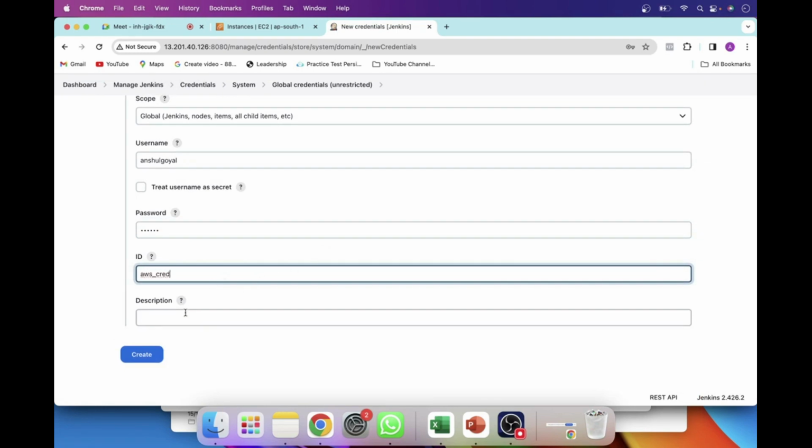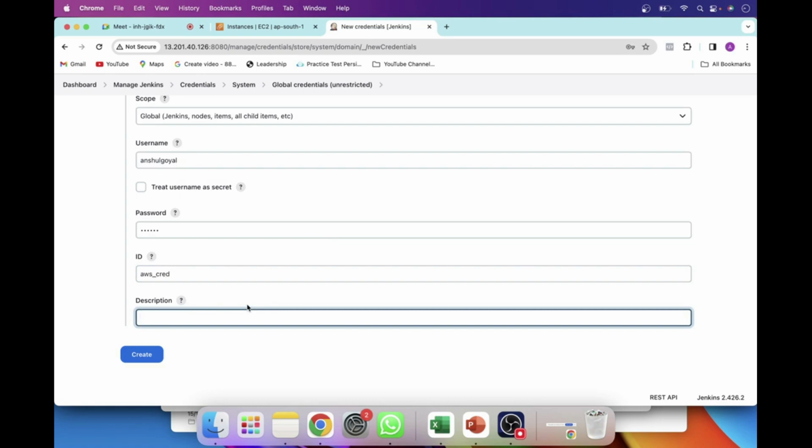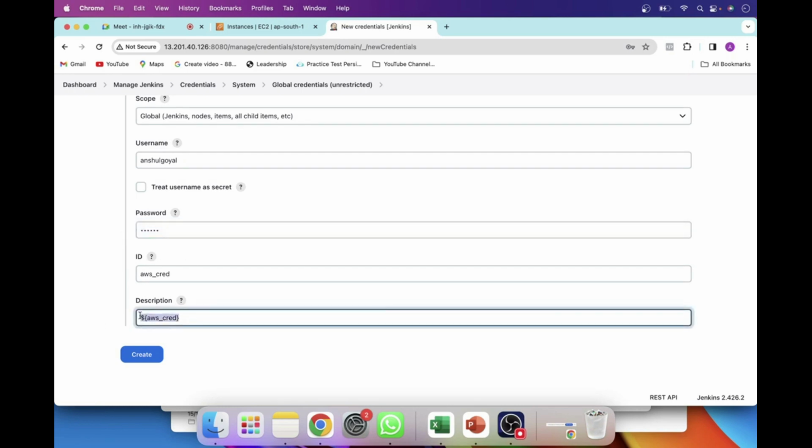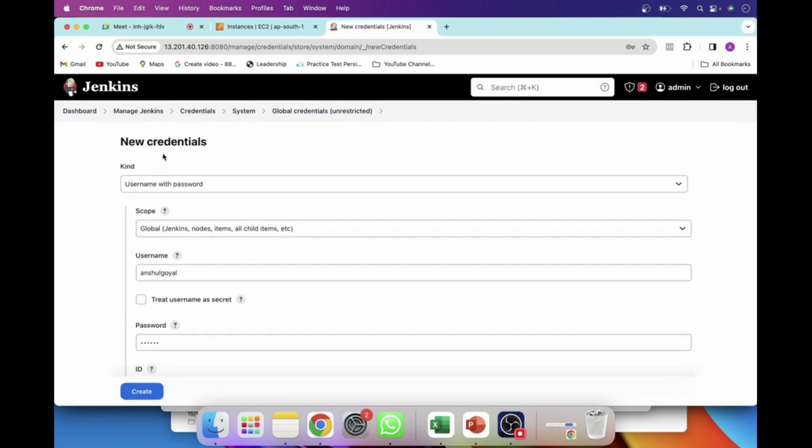So it means in any shell script or in any CI/CD pipeline, if I am writing it this way, dollar AWS CRAD, it will point to the password. So in your pipeline you don't need to mention your password. It will automatically fetch the password if you have written it somewhere in your pipeline. So it will be hidden from all the people. So this is the credential you can define here.